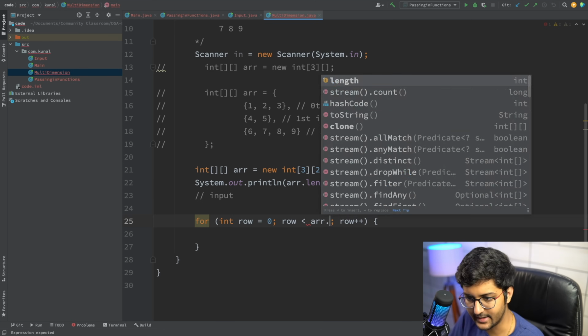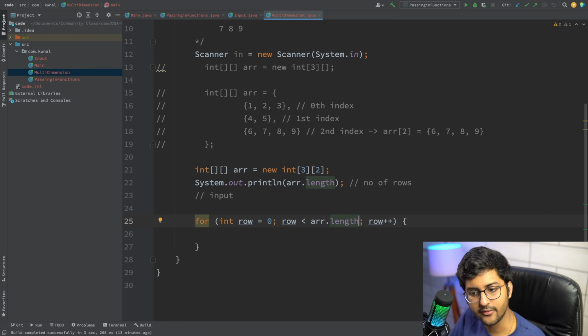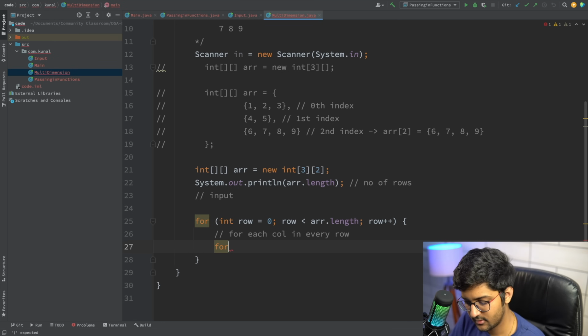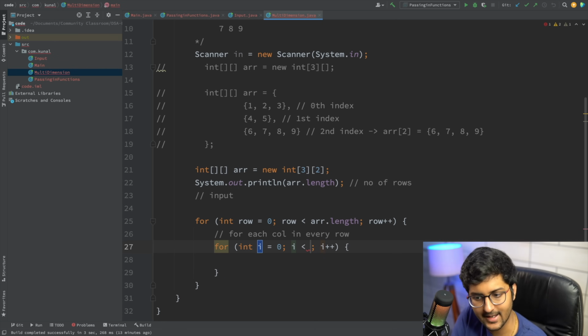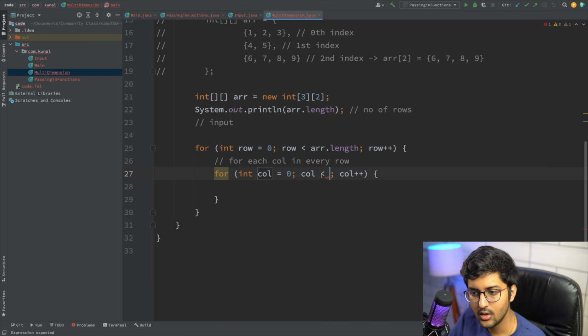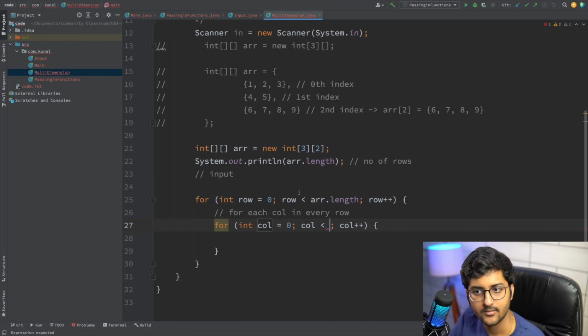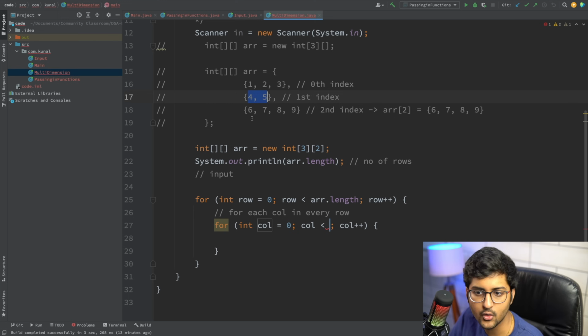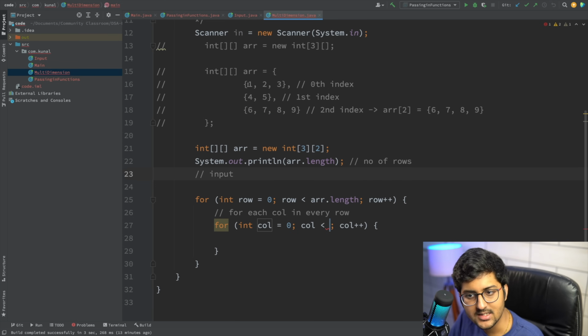So here I can say ARR dot length, number of rows. And for every row, for each column in every row, I want to take the input. Again, another for loop, this time for every column. I will explain this with the diagram as well. Don't worry. Column 0. This time column will be till where? This will have, let's say, size of 3, this will have size of 2, this will have size of 4. Even though in this case, every column has a size of 2, the size of the column is varying for every particular index of the array.